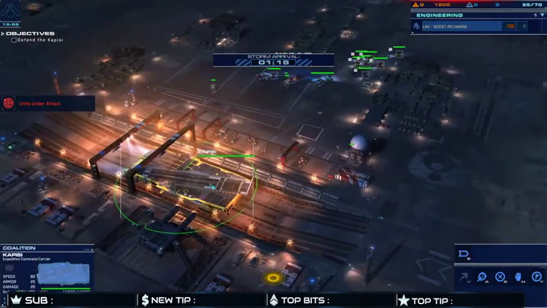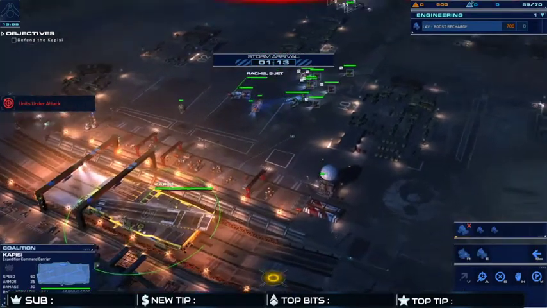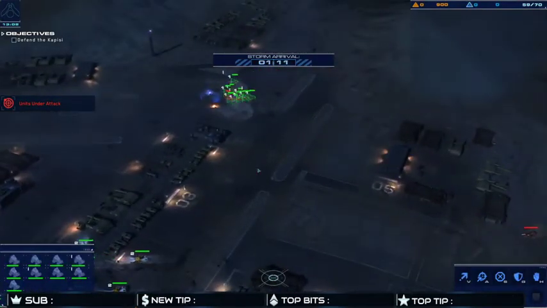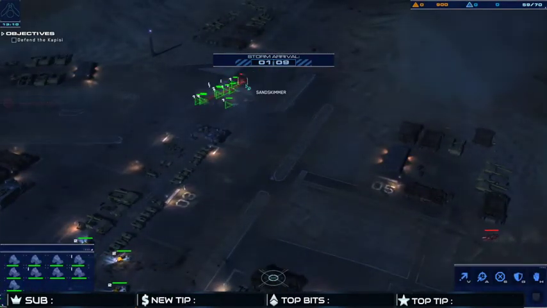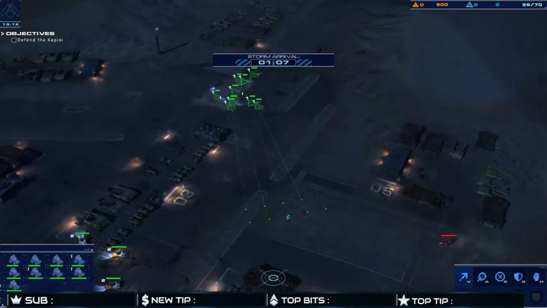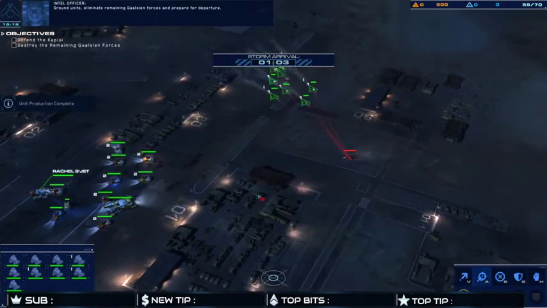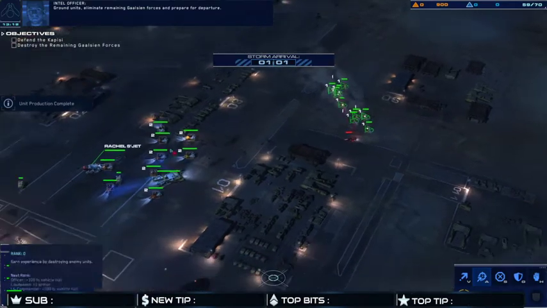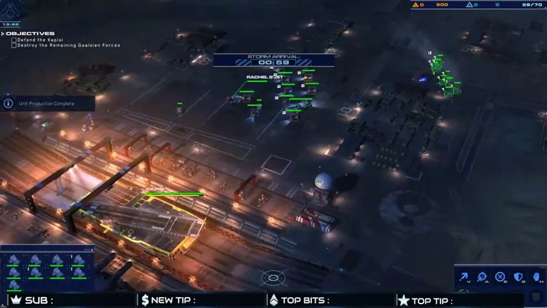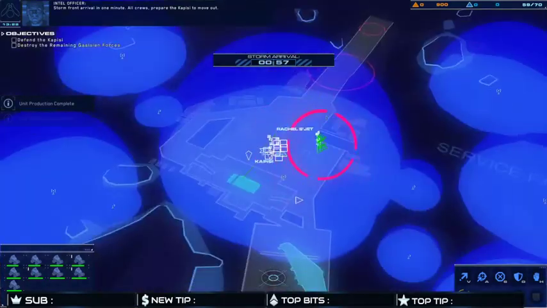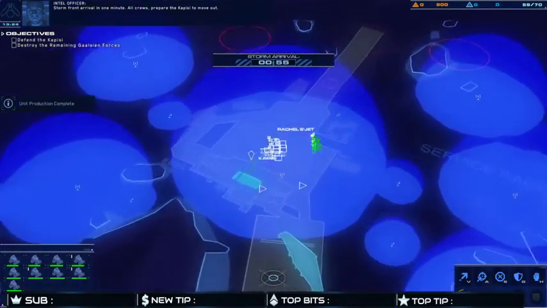This is the captain. Strike craft destroyed. On our way. Capisi is ready for immediate egress. Ground units, eliminate remaining Galcian forces and prepare for departure. Stormfront arrival in 1 minute. All crews, prepare the Capisi to move out.